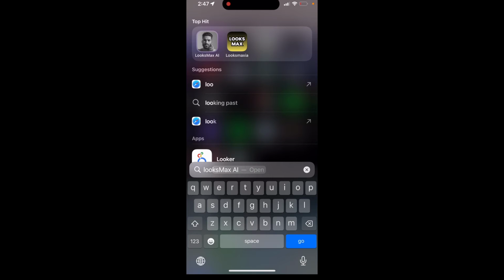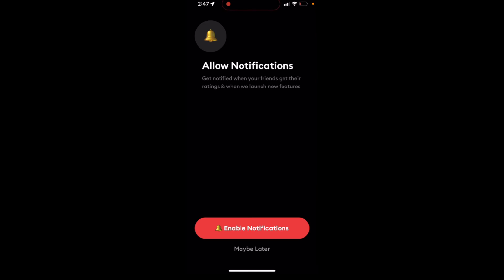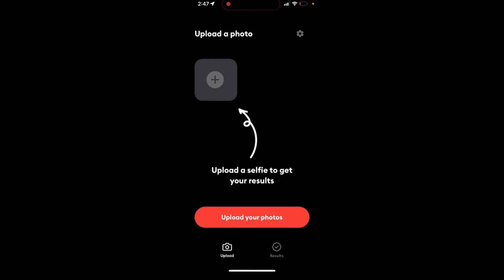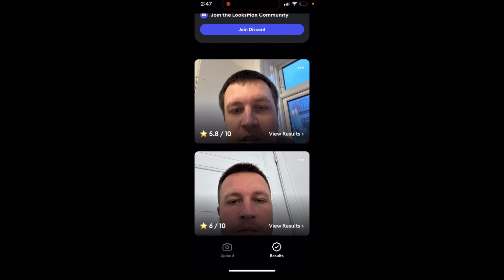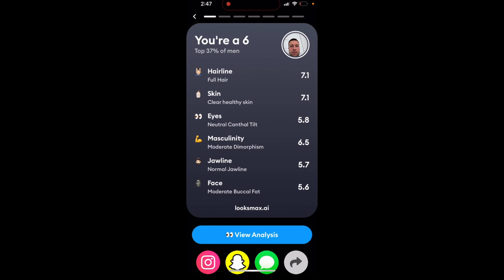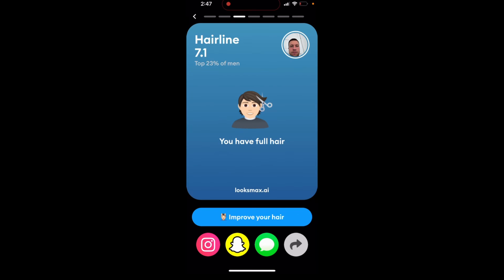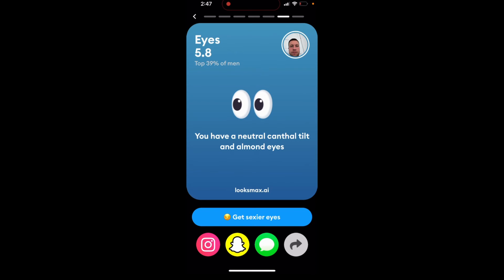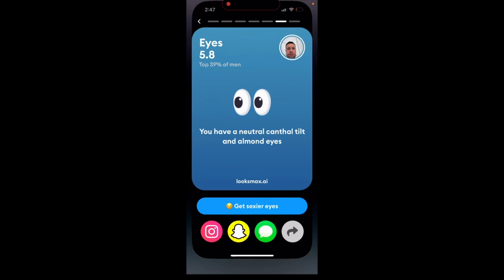so I don't know what that is. And then there is the Looksmax app, so you can open it up and see your results here. This one has a bit of a different design, and from the Looksmax app you can share more easily. So that's what it is.